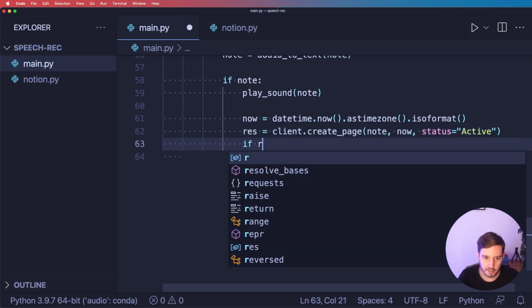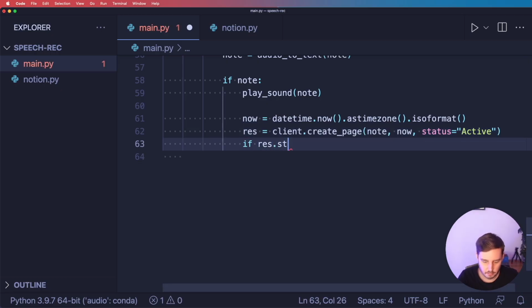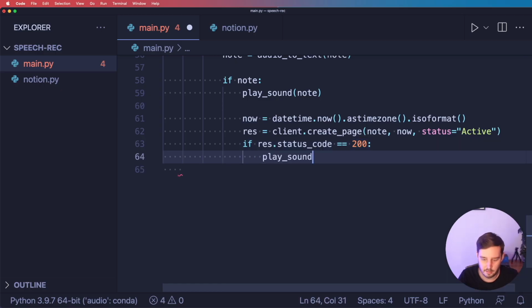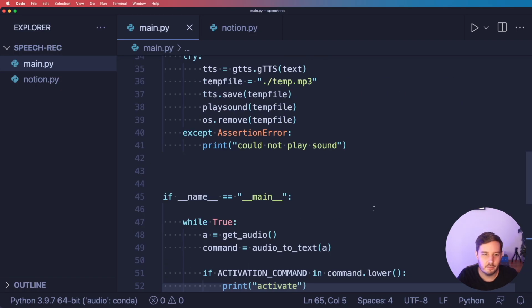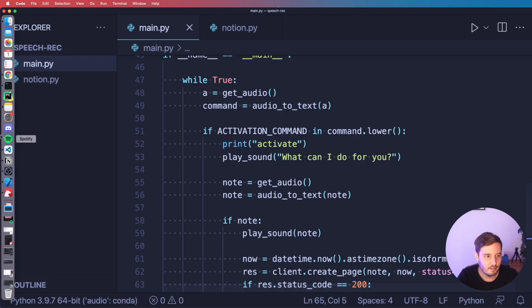Let's check our response code. So here we say if res.status_code equals 200, then we want to play another sound. So let's play, and then let's say stored new item. And yeah, that's basically all that we need. So let's test this and see if this works.